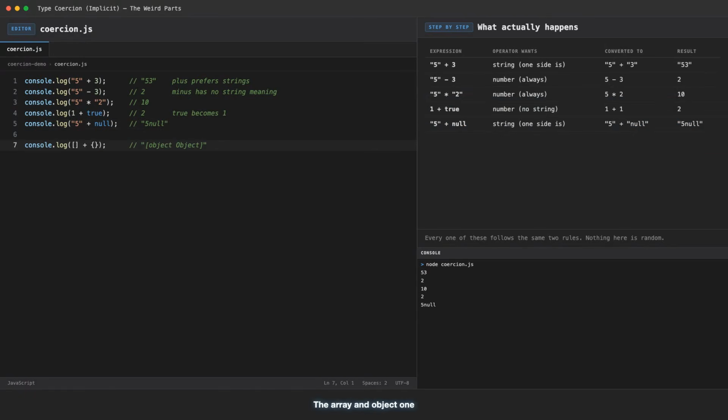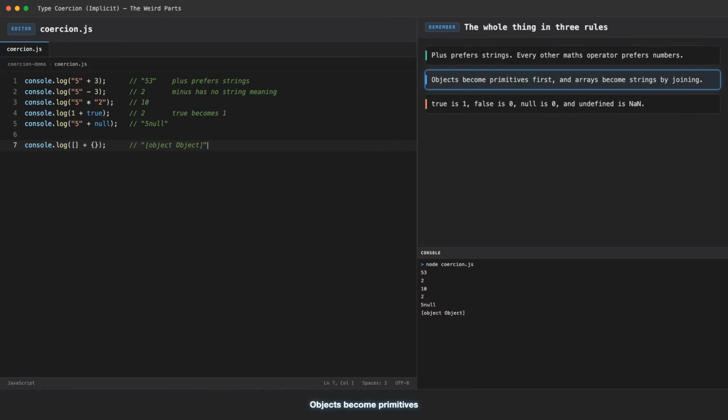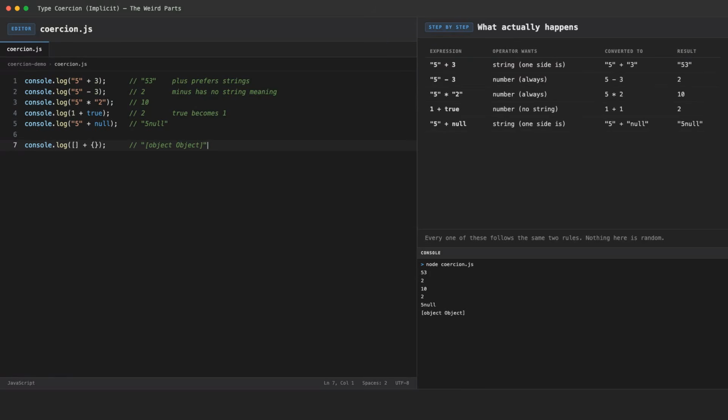Now for the example that gets posted online constantly. We add an empty array to an empty object. The result is the strange-looking text object. People show this as proof the language is broken. It is not broken, it follows the rules precisely. Here is the extra rule needed to explain it. Operators cannot work on objects, only on primitive values. So any object is converted to a primitive first. An array converts by joining its elements with commas.